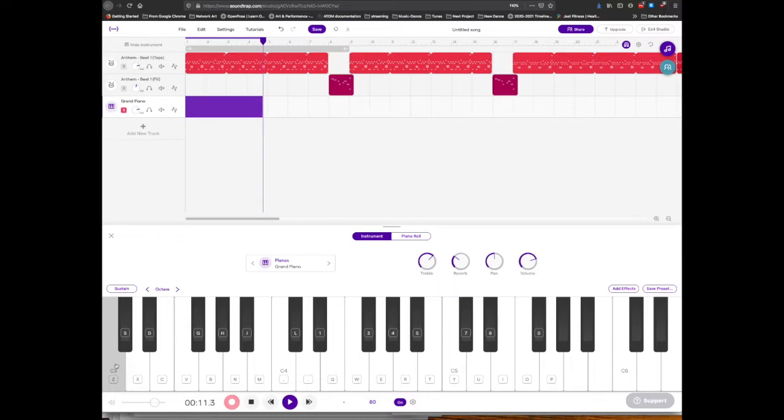You'll hear that's a 2-bar pattern. Bum, ba, ba, bum, bum. Bum, bum, bum. Bum, bum, bum, bum. Okay, so there. That's a very basic melody.